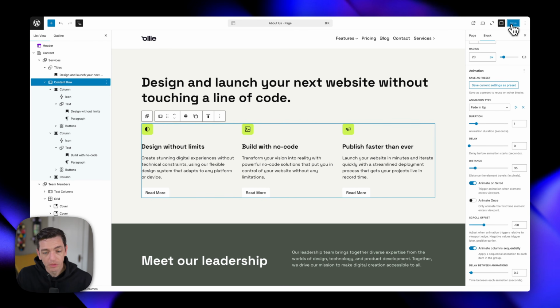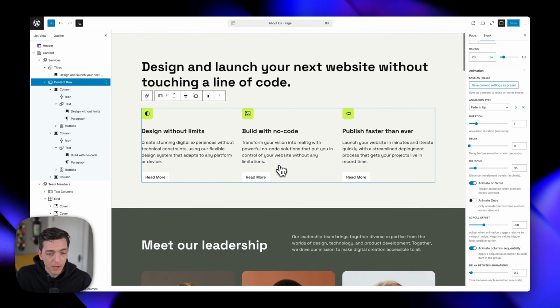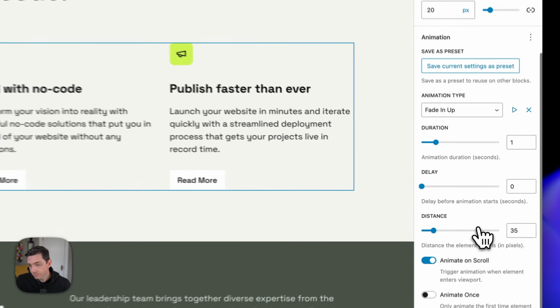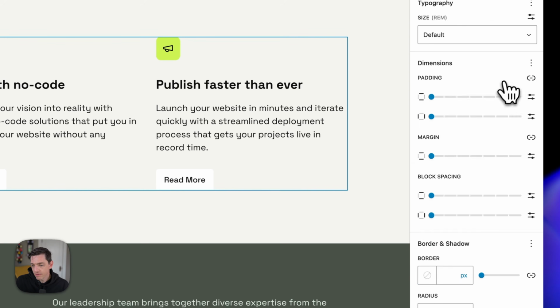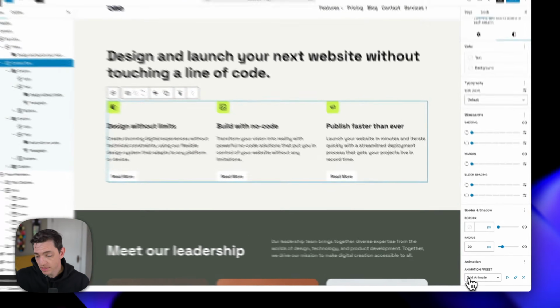add animations to more than just this one section. I have columns down the page, and I have this grid that I want to maybe add an animation to, and it would be painful to add these settings to every single block, not just on this page, but across your site. So we've built a feature in here called presets. What that does is it lets you take all of these settings that we've just dialed in, and we can save current settings as presets. So let's just call this grid animate and click save. And you can see we have an animation preset selector now, and it's selected grid animate.